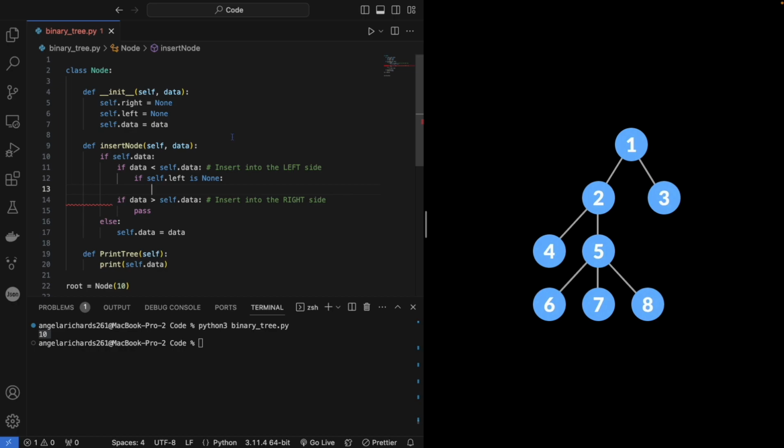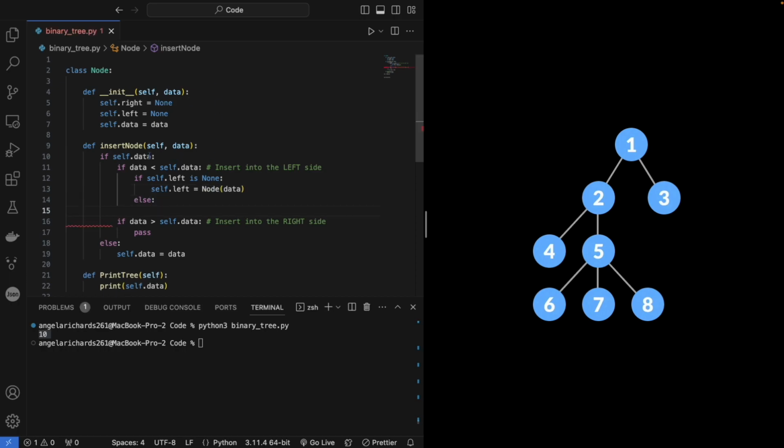Then we want to just create a new node. So we didn't find a left node, we just want to create a new one because we already passed the conditional: the data exists, we already have one node, it's less than it, and it doesn't have a child. So we want to create a new node off of that child, in which case we can just say that the new left is going to be a new node with the given data. Otherwise, we want to recursively call on self.left the insert node function with the data that we have.